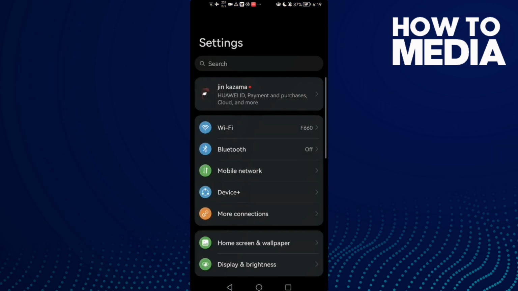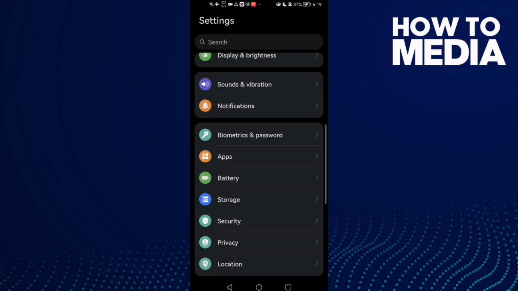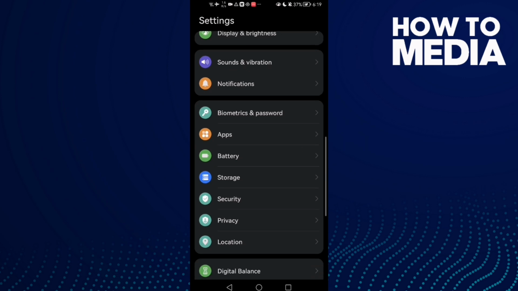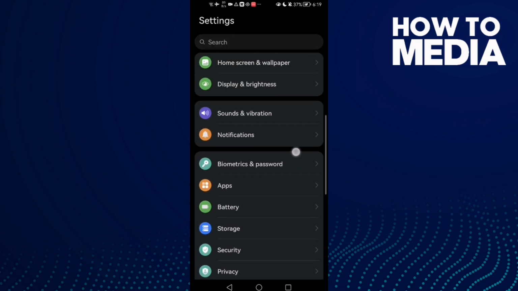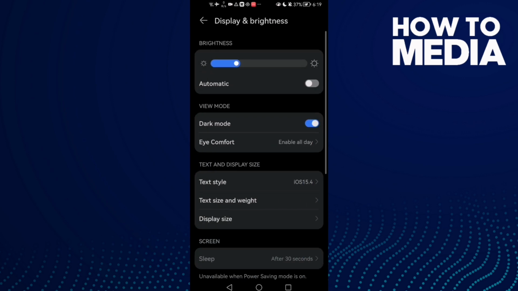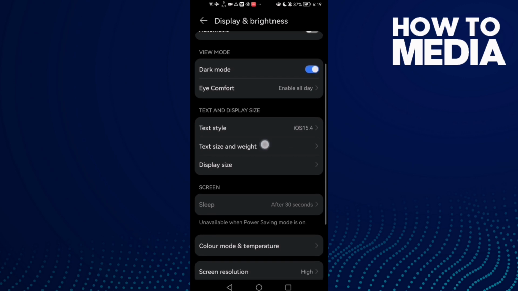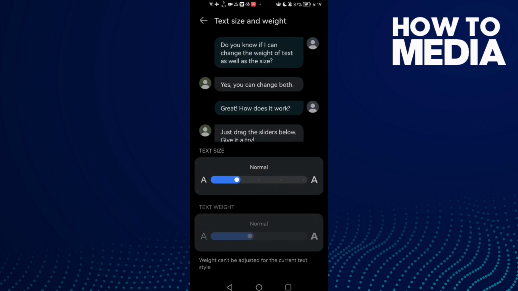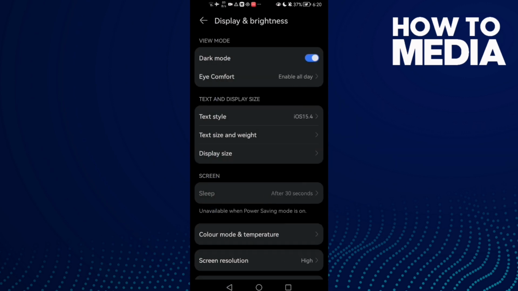First, open settings and then scroll down until you find this one, display and brightness, and here you will find the text size. Click on it and then you can make it large or small, it's easy, and then just go back, it will be saved.